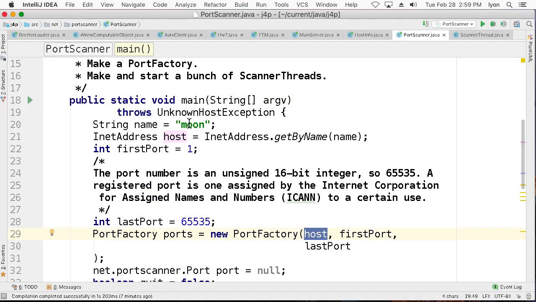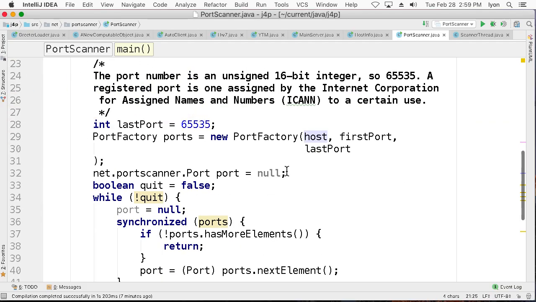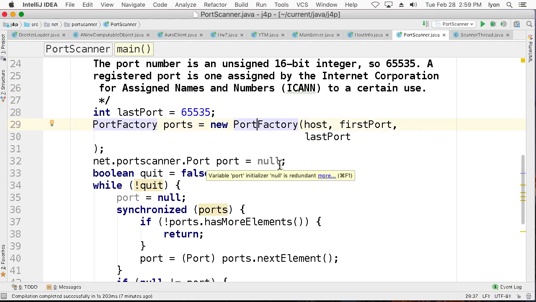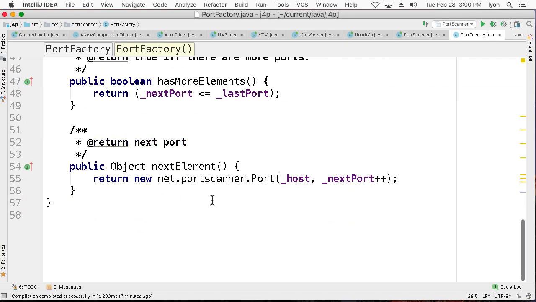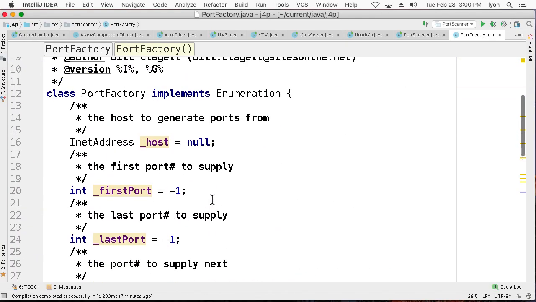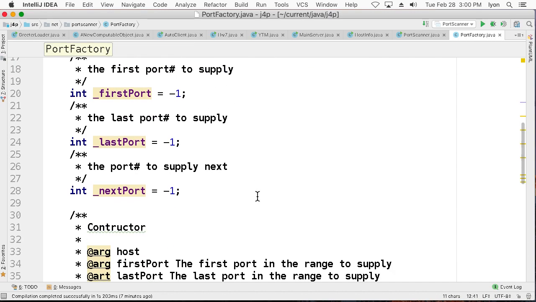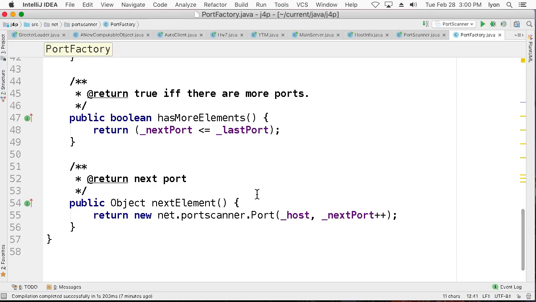So when we look at it, the host name is Moon. When we want an internet address, we just map the name into an internet address called host, and that's going to the port factory. So in the factory, what we're seeing is the first port, and it's going to generate instances of these ports for us as an enumeration. So we'll be able to scan a whole bunch of ports. That's kind of an interesting idea, right?